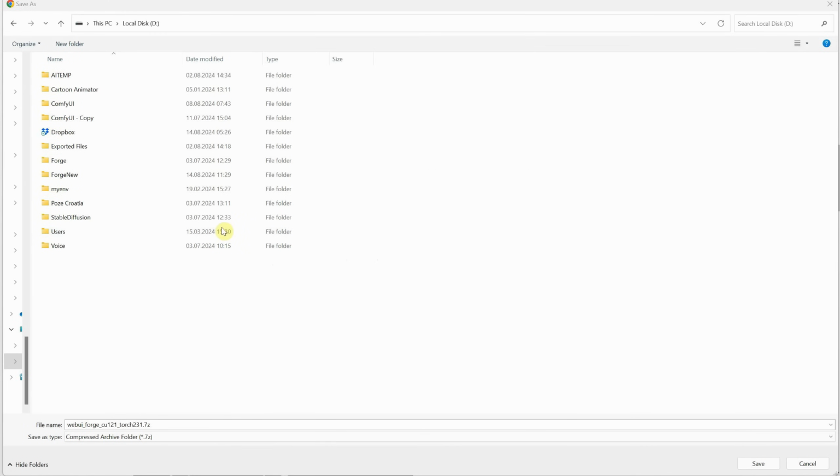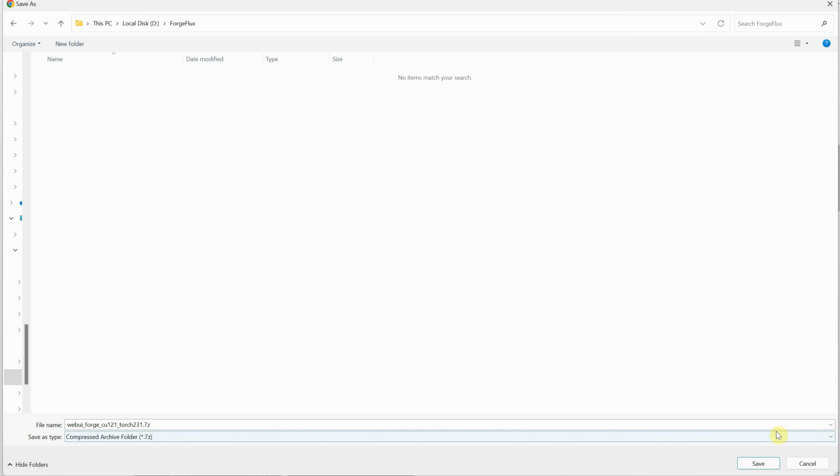Then create a folder on your drive and save the zip archive there. As you can see, I have quite a few versions installed in different folders to experiment with. I might name this folder Forge Flux since it supports Flux, but you can choose any name you like. Inside this folder, save the zip archive.